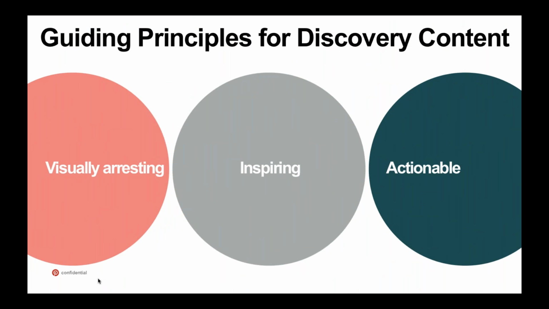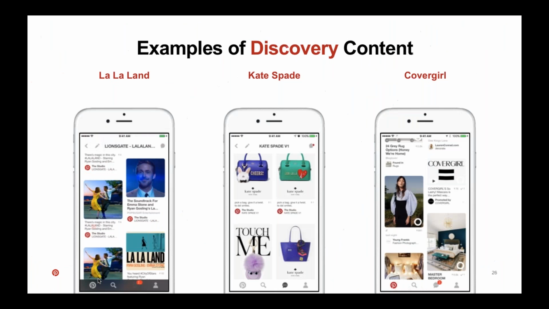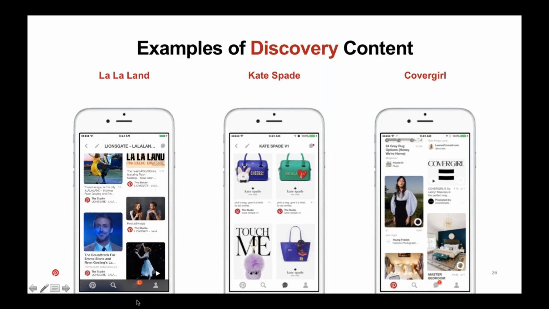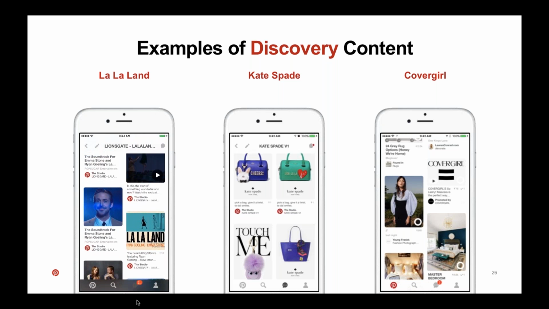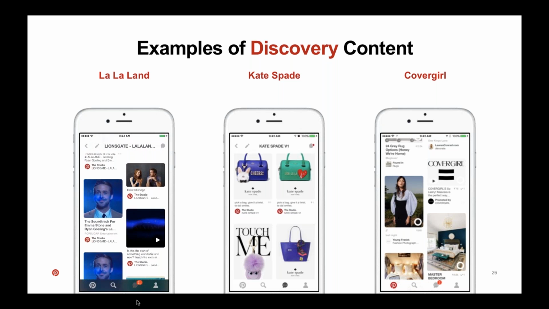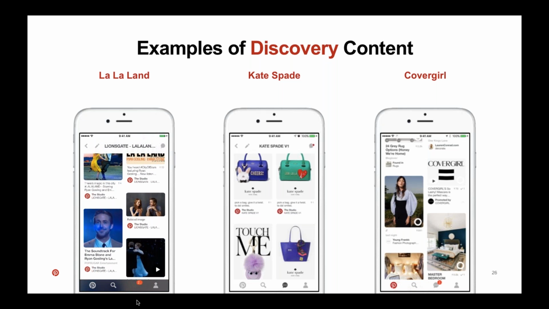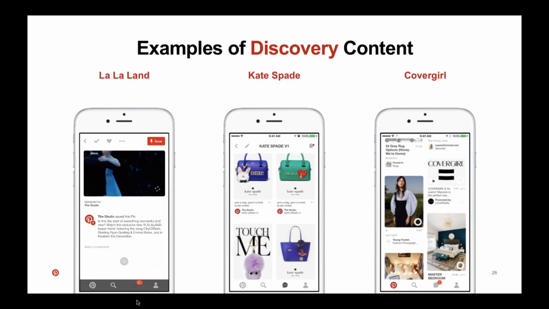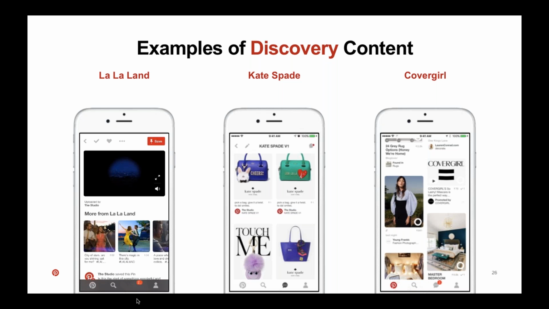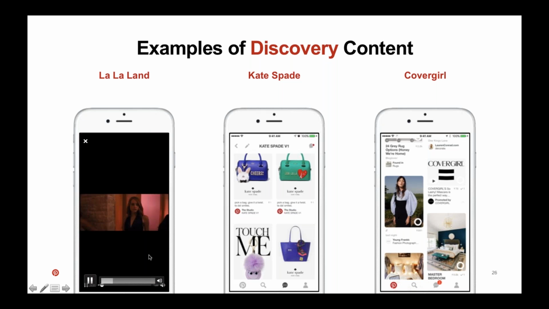Our guiding principles for discovery content are that it's visually arresting, inspiring, and actionable. Think of discovery content like a movie trailer, like La La Land has here. Lionsgate repurposed a few snippets of the trailer for the in-feed preview. And then when you click to close up, you'll see the entire trailer, with more behind-the-scenes looks in the featured pins.